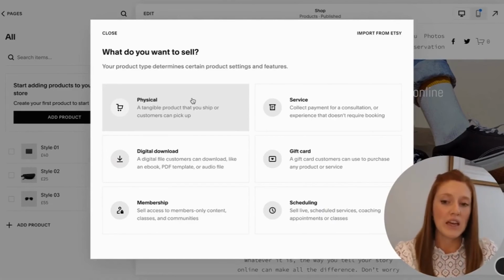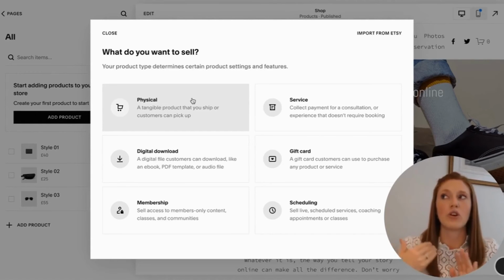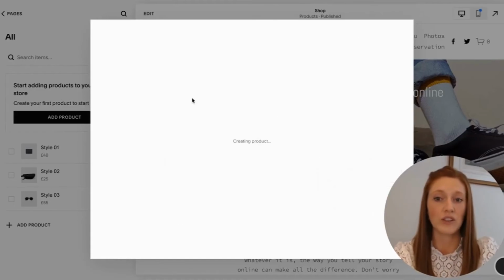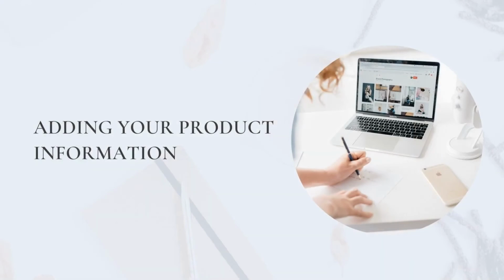And then membership is where there's basically a gated area on your website where people could purchase access, generally monthly, to the content that is living inside of your membership. So those are the 6 different options. I'm going to go for physical products in this example. And so let's give this one a name.